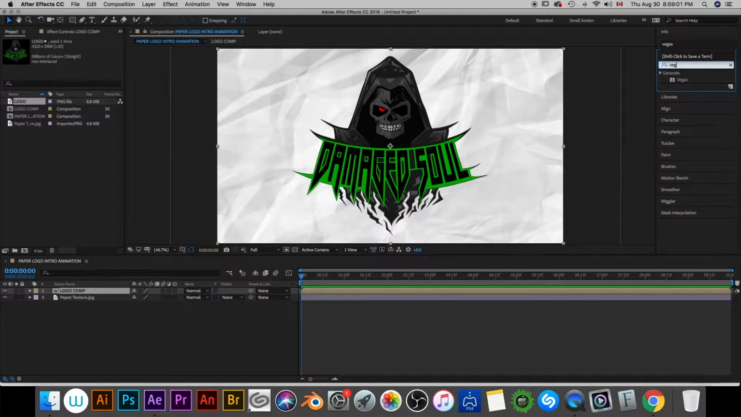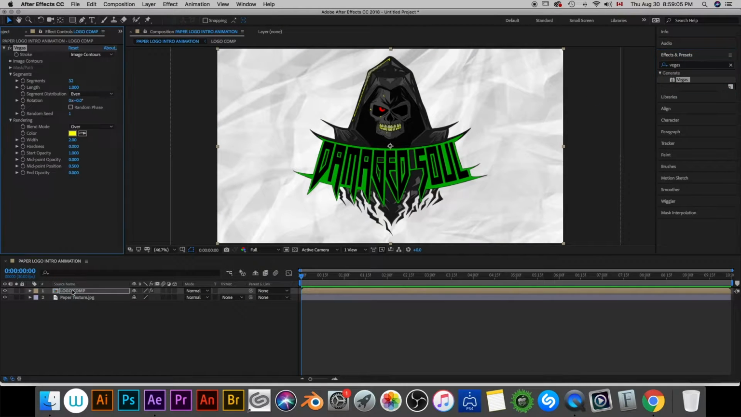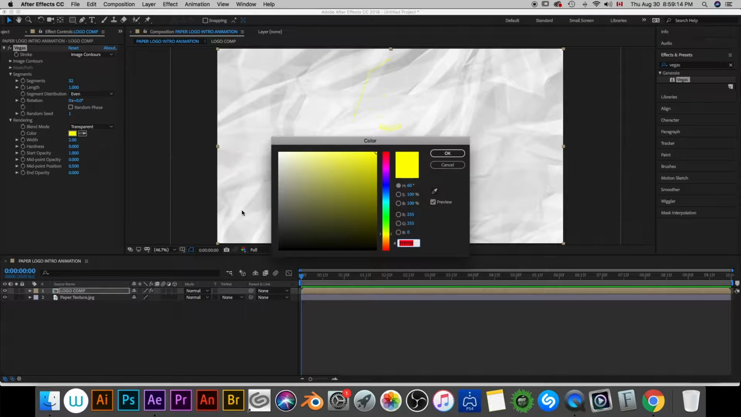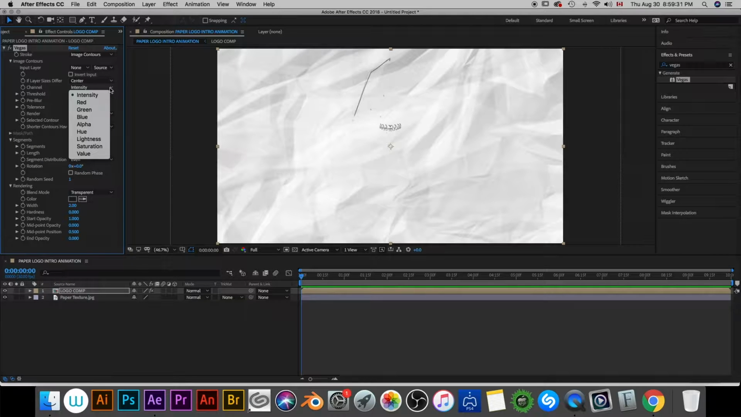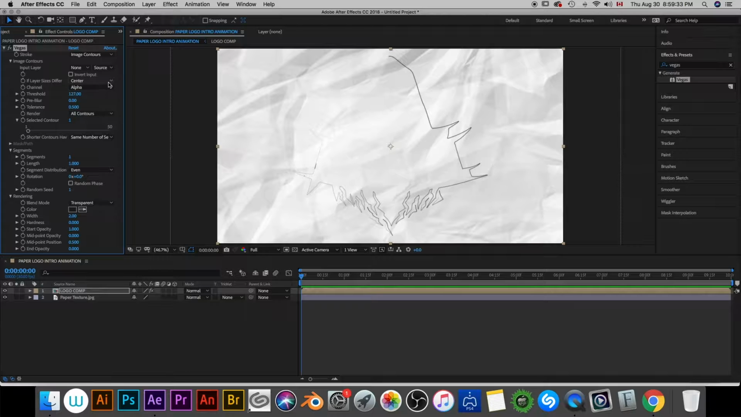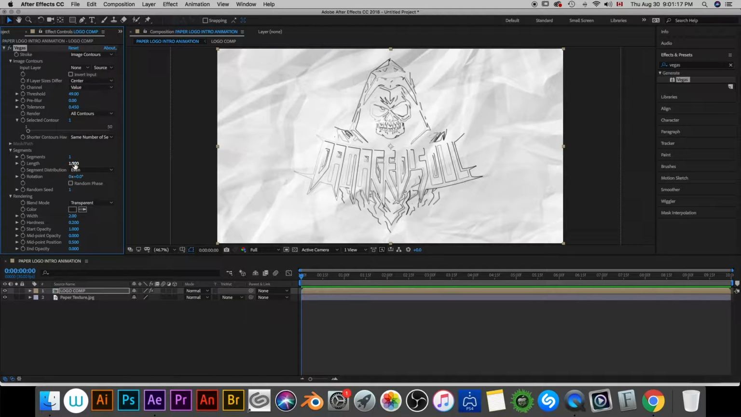Okay, so now you want to go to the Effects panel and select Vegas Effect and apply it to the logo layer. Now we're going to change some settings, the same ones I do here. You want to change blend mode to transparent. You want to change the color to a dark gray. Change segments to 1. Then you want to open up image contours and change the intensity in the channels tab to alpha. And if that doesn't make your logo visible, go with one of the other options until you actually see that it's visible.